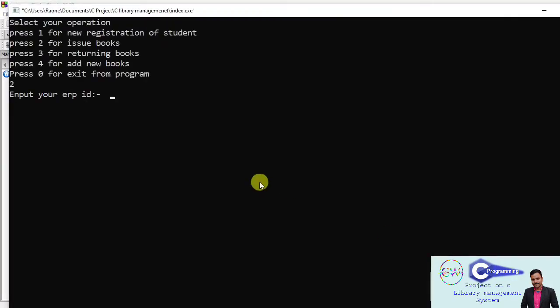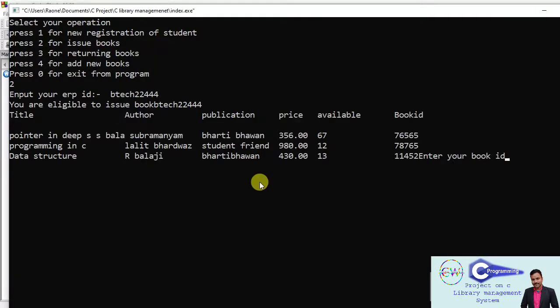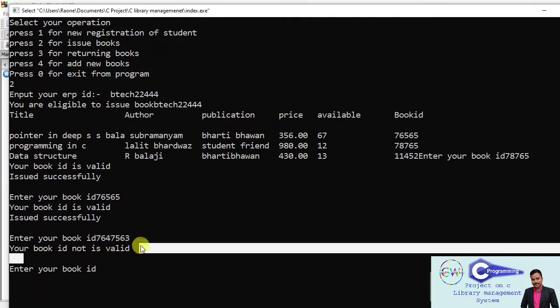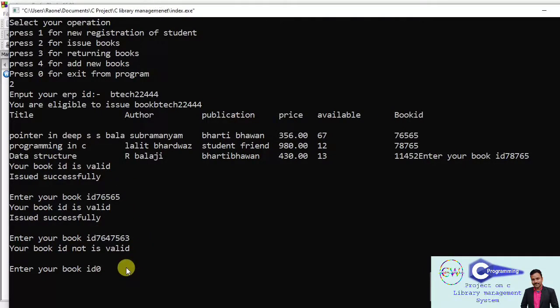Now just see what our value is. ERP ID btech 22444, and let's input book ID 78765. We are showing that your book ID is valid and book issued successfully. Now secondly, we are again inputting 76565. It will be issued again. Let's input a wrong ID, and it shows that your book ID is not valid, and if we input 0, then it will end our program.